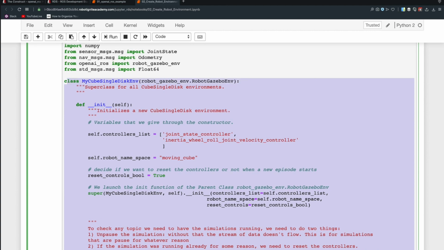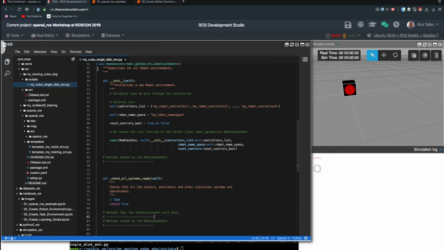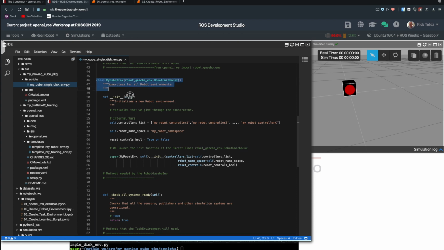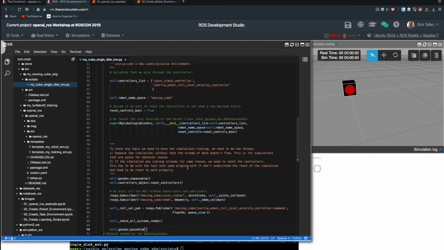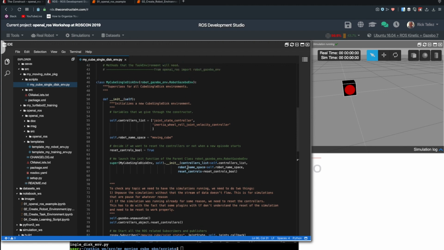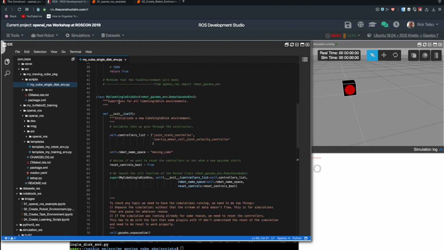Control C, then come here, select the whole class, and down here, and then paste. Okay, now it makes more sense. Yeah, so basically what we have done is to name this class with a name.